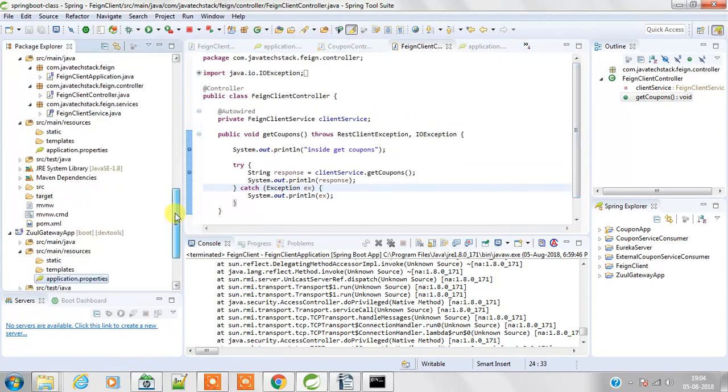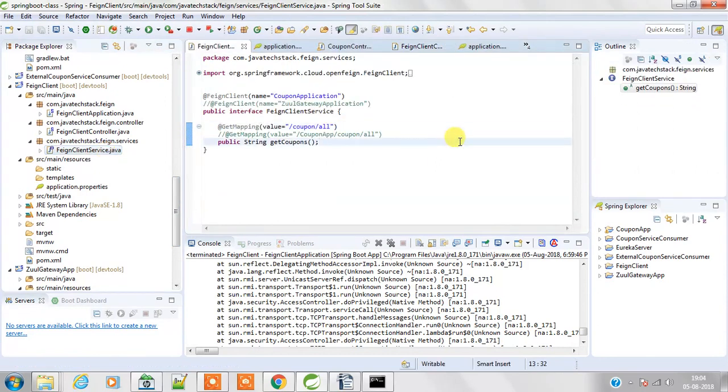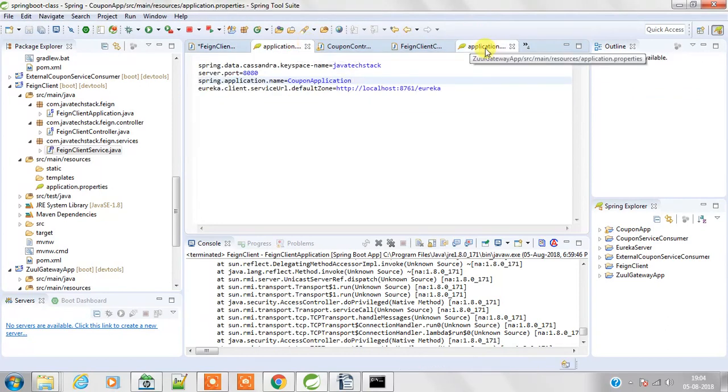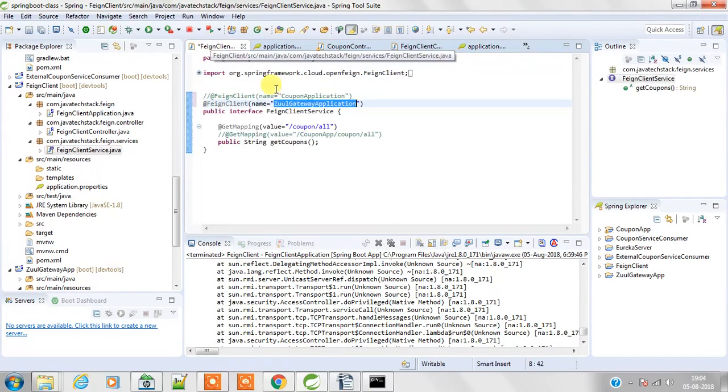So let me show you this Feign client service. In that, if I want to connect with the Zuul API gateway, then I have to comment this line and uncomment this line, and I have to pass that Zuul API gateway name, because my Zuul application is registered with this name. You can see here I have provided this name, Zuul gateway application. The same name I need to provide here as well.